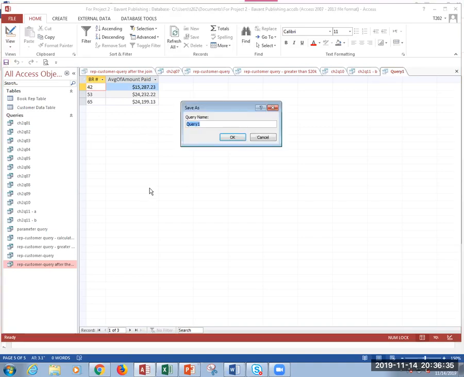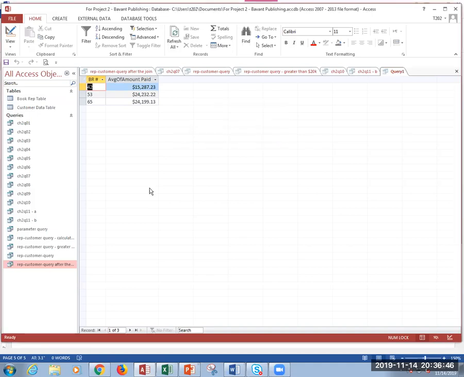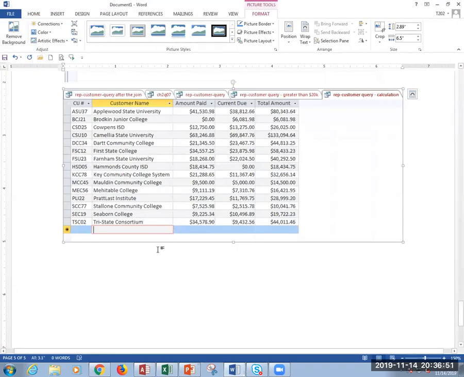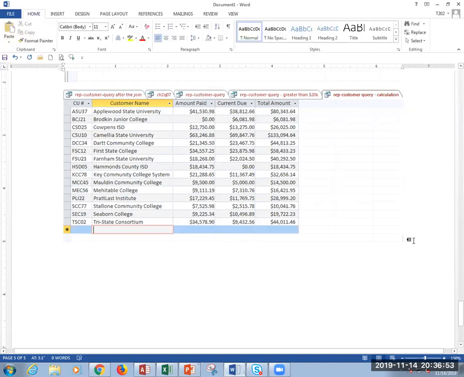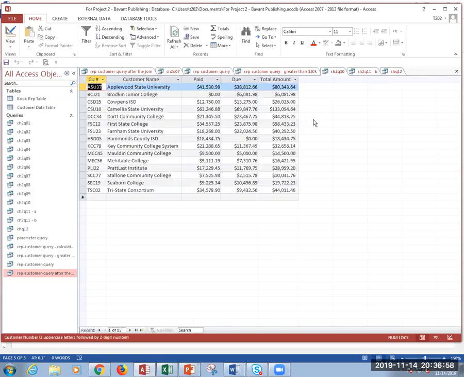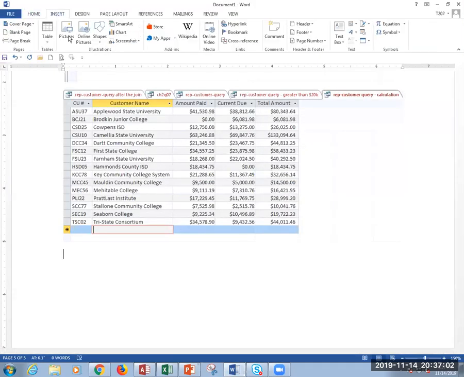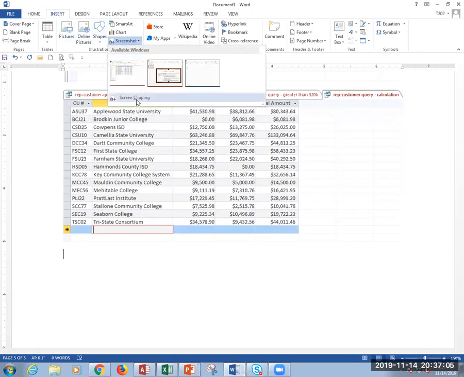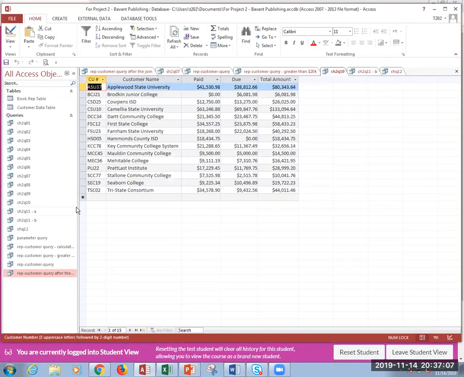And so when I save this, I'm going to save this as, what is this one? This is chapter 2, query number 12. So that in my Word document, I then want to make sure that I get credit for all the rest of them. So I go back, and I haven't done this one. So I go into chapter 2, query 10, insert, screenshot, screen clipping. And I grab this.